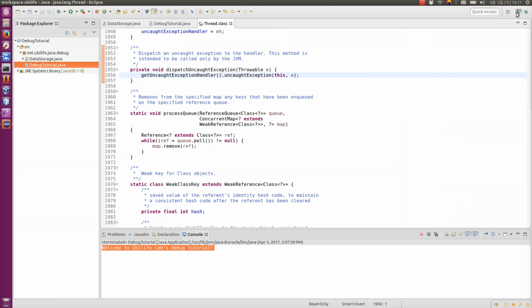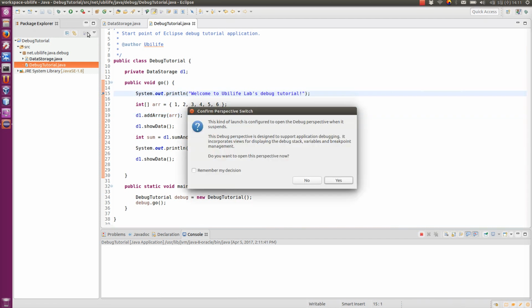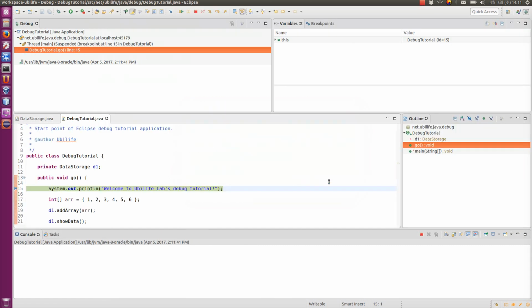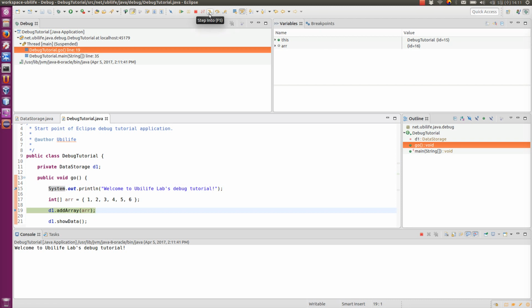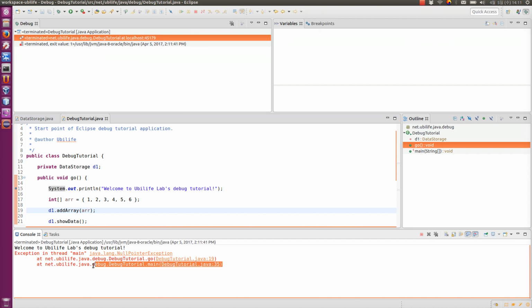We can go back to the Java perspective. Okay, we are not interested in this. We debug again. We still have the breakpoint here. We can debug again, go to the debug perspective. And now we are again on this line. We step over, step over, step into. We want to go to the method, but unfortunately it's going to create a null pointer exception.